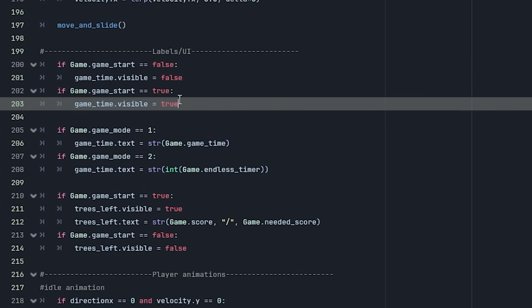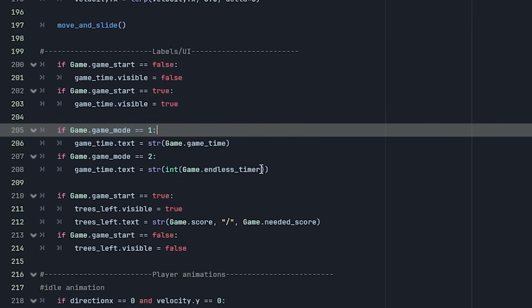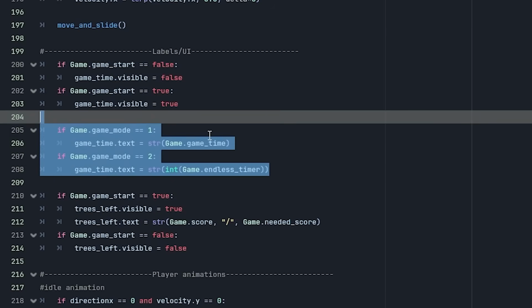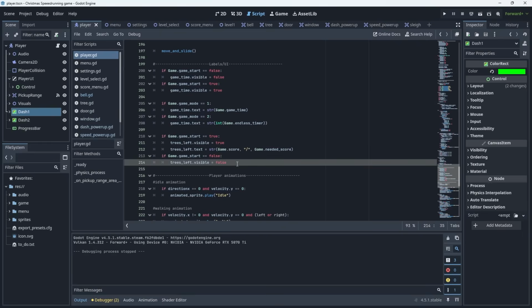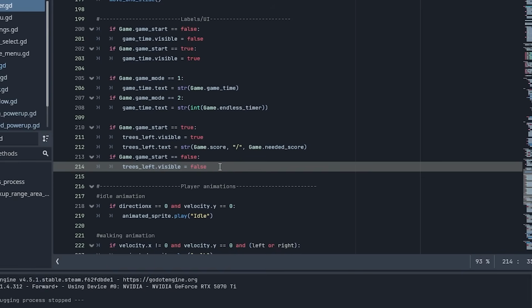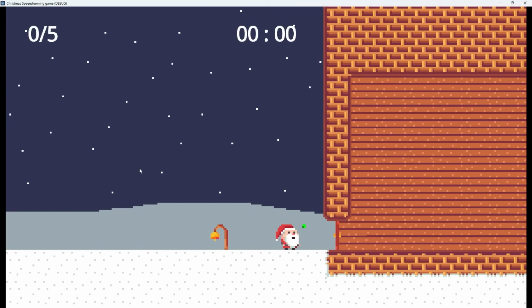The game timer: whenever the game starts, the game timer is made visible, because it doesn't automatically show. And then this sets the game timer for each mode. I still have the endless game mode set up in a way, but there isn't actually anything in it. I kind of just cancelled it halfway through because it would not be possible with what I have, not for another few months at least. So the tree counter, which I added. Whenever you hit this, there's now a tree counter, which shows you how many you have left.